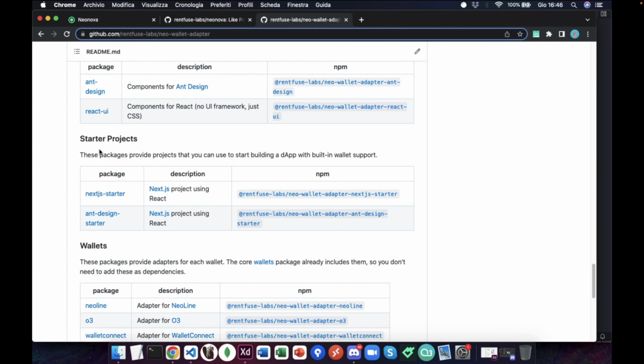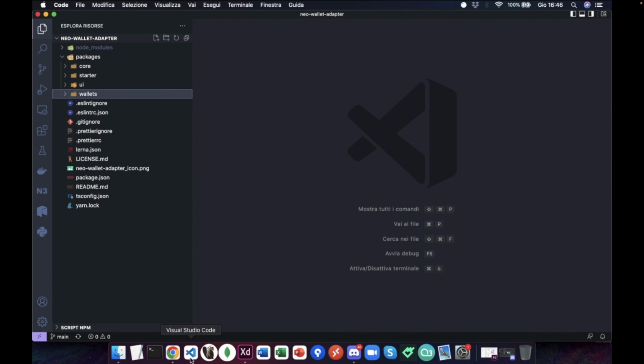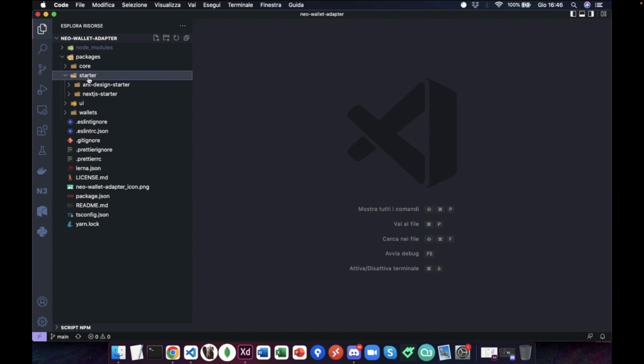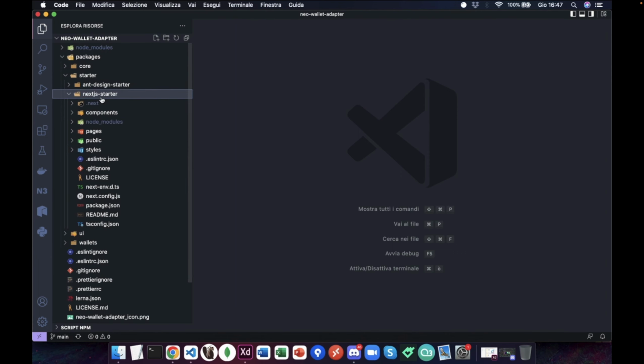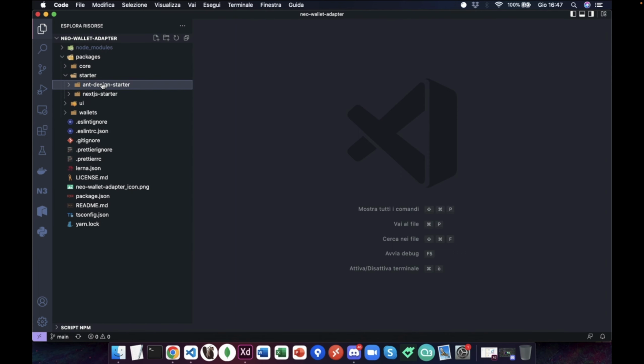And so let's go to the starter projects. This is the latest thing we have on the Neo Wallet Adapter library that is related not to a library part, but are kind of templates you can copy and use to start your front-end application. We have two of them, the Next.js starter and the Ant Design starter. Both are Next.js applications, so they use React at the end, but they are really useful because they allow you to quickly start with your development.